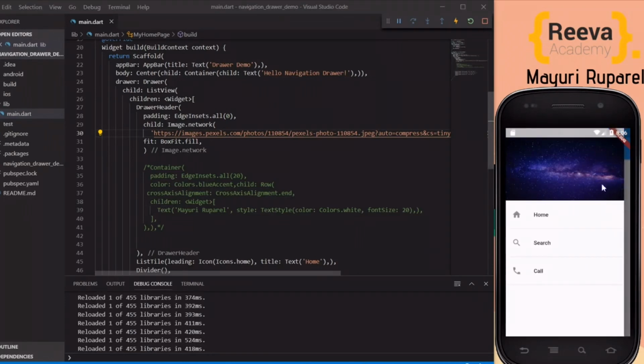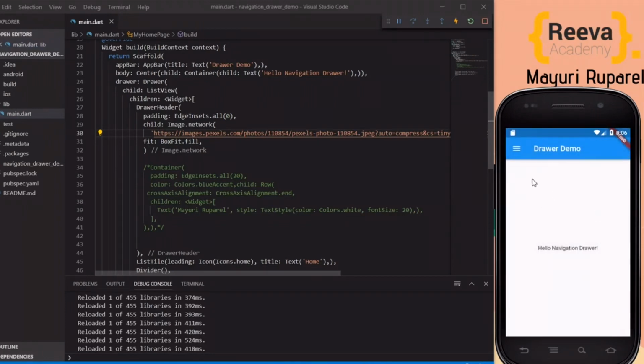Right, so similarly you can add images, play around, add some text, any containers or whatever you want, for your project.